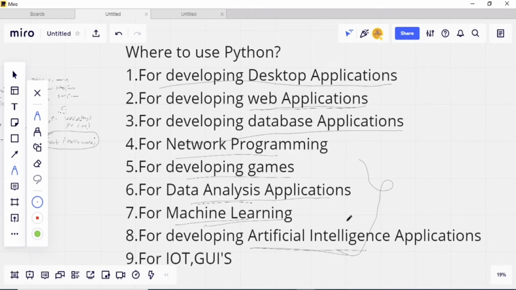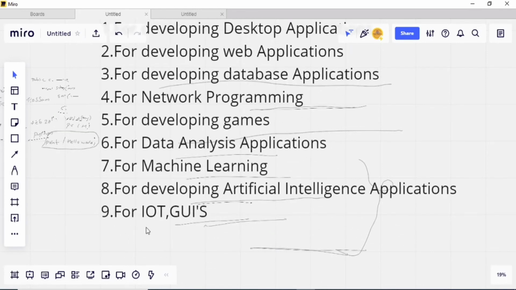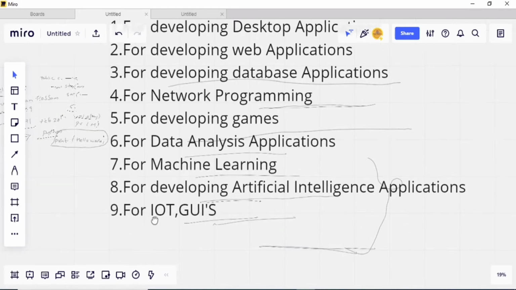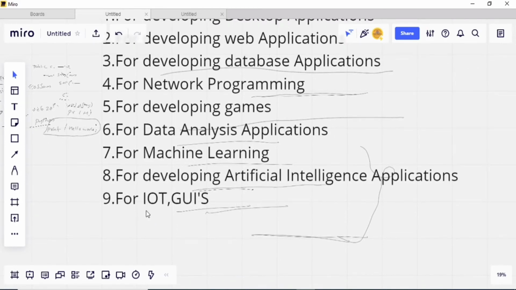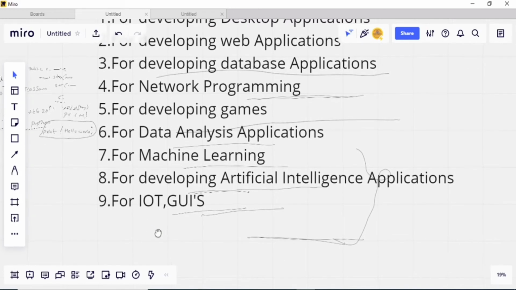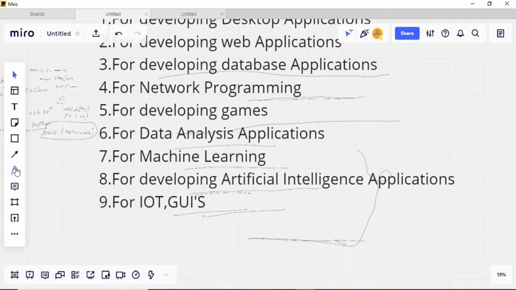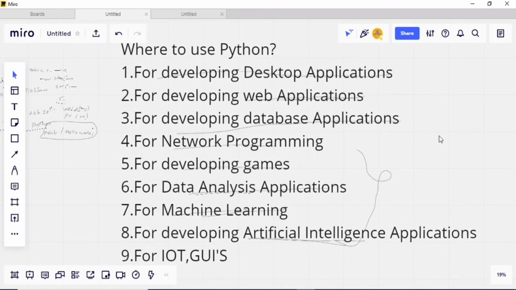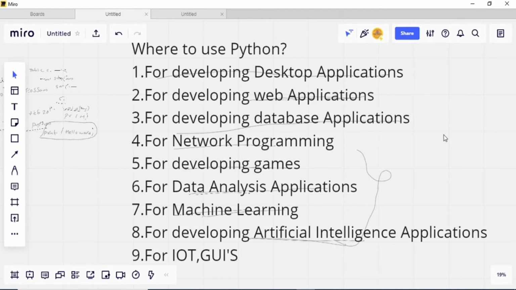And here we can see it is also used for IoT and GUI applications. What is IoT? IoT is nothing but Internet of Things, that means devices which are connected with the internet. And GUI is graphical user interface. So these are all the applications where we are using Python.